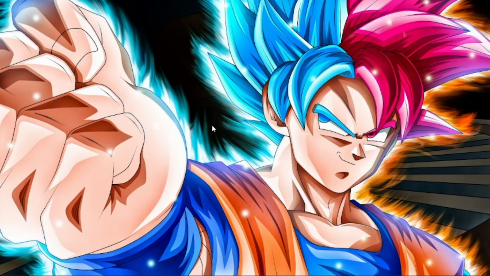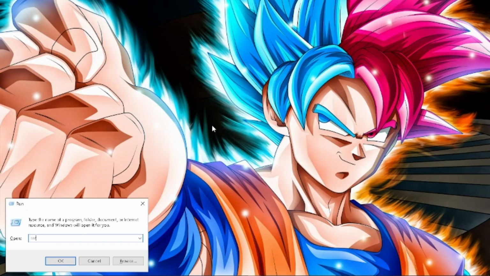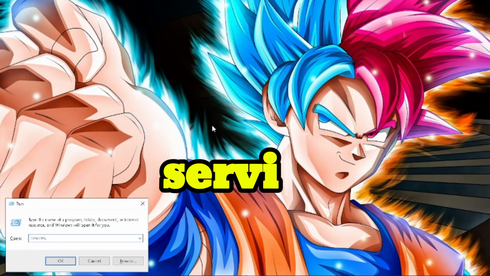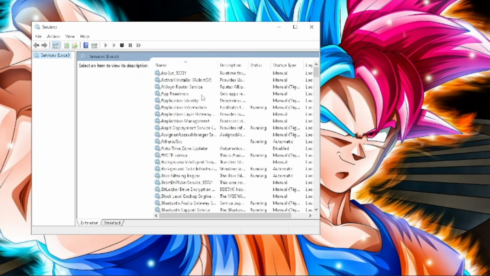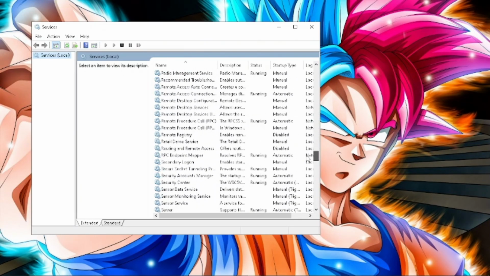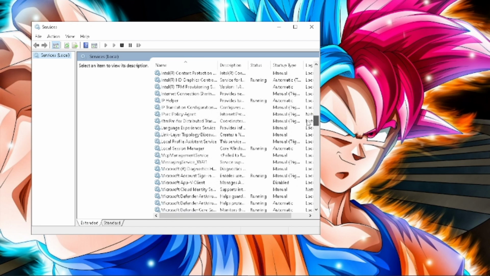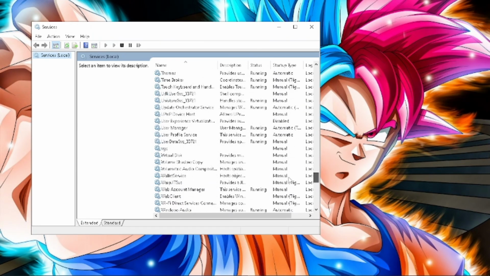So you have to come to your PC and here you have to press Windows plus R and then type services.msc, and after that a program will open. Now here you will search for VGC. Go down, now search for VGC. Here it is. Now double click on VGC to open it.